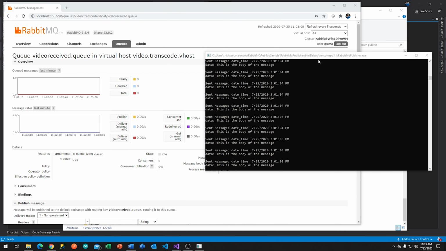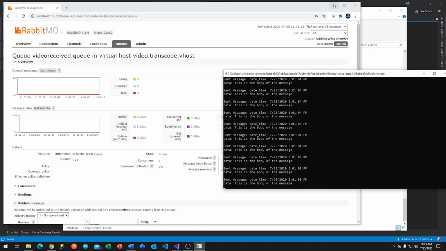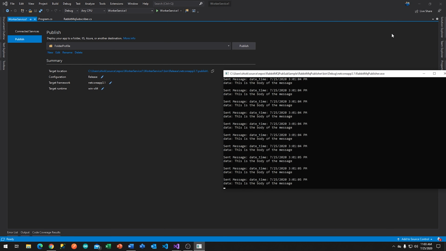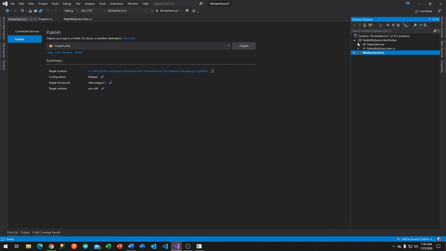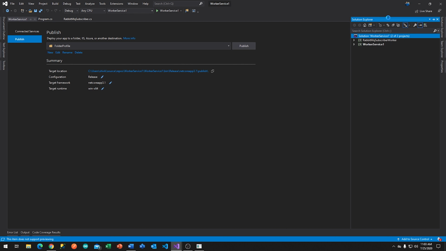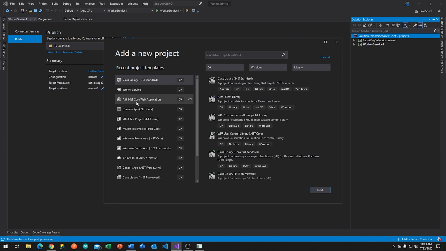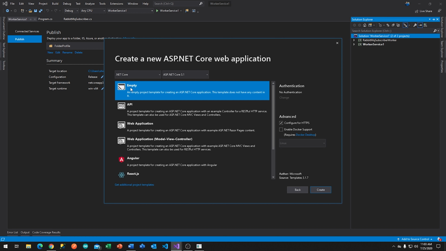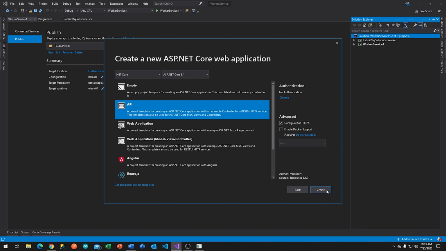All right. Don't need that anymore. I'll keep this running still. Actually, we don't need it, but I'll keep it running anyways. And don't need that. All right. Now, next is to add an ASP.NET Core project to this solution. It'll just be an API application, let's say.